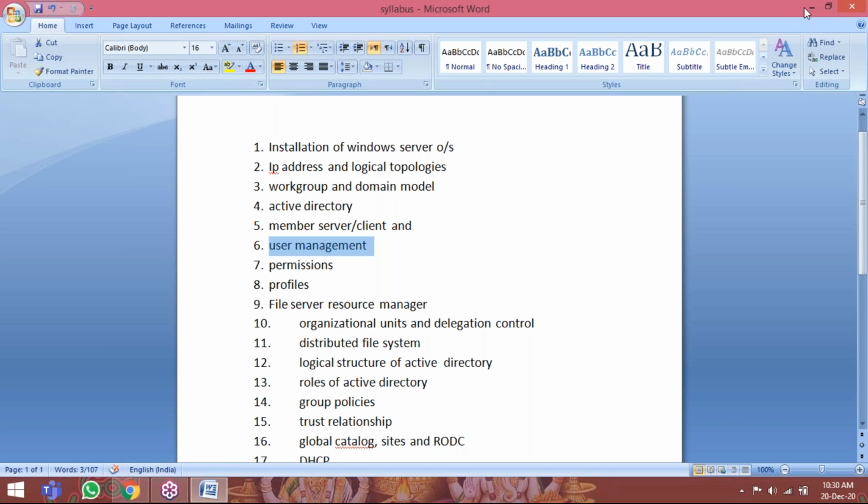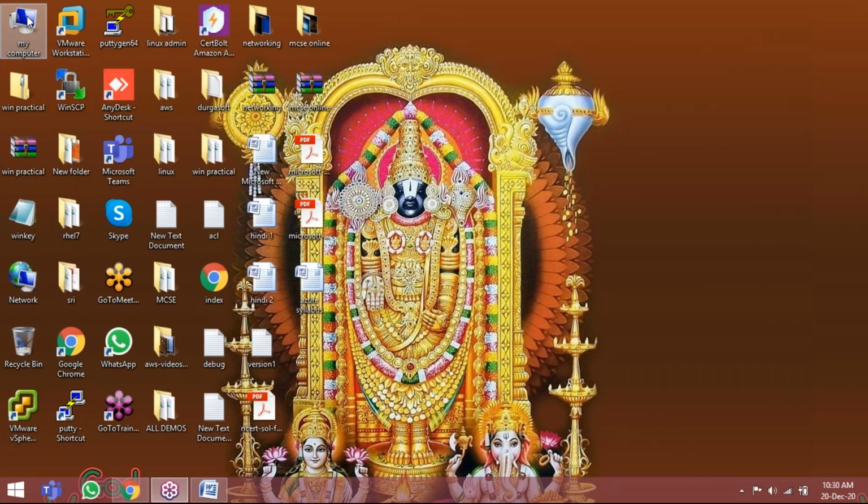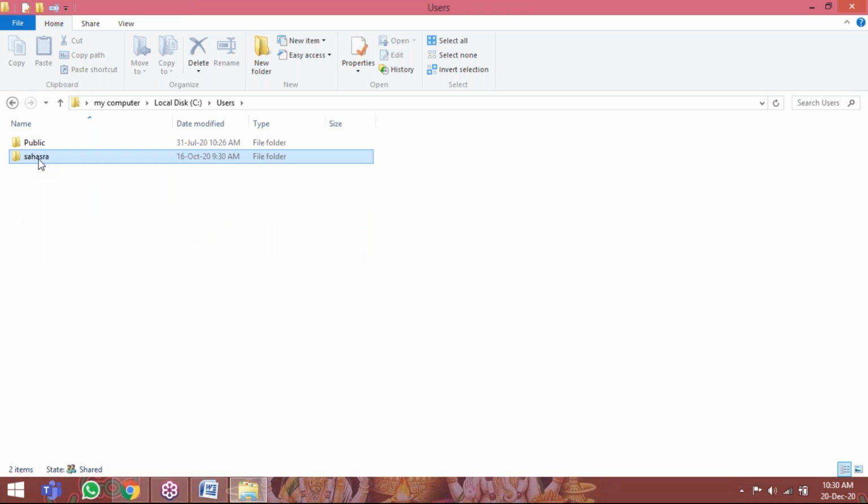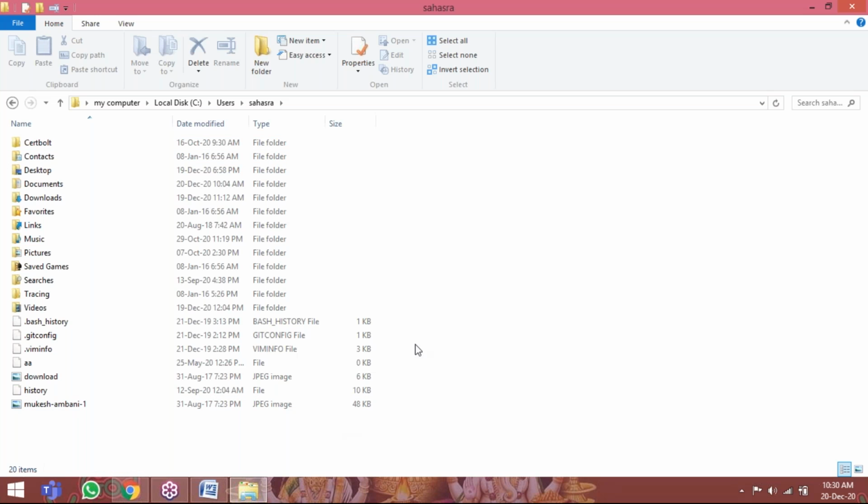Now I can see where this profile is stored. Go to my computer, go to C drive. There is a folder you can identify: users. Open this users folder. There is a username Sahasra. Double click on this. This is your entire profile. So your contacts, your documents, your desktop environment, your downloads, everything is saved here. This is your profile. Who creates this profile? By default, when you log into the system, it is created automatically.